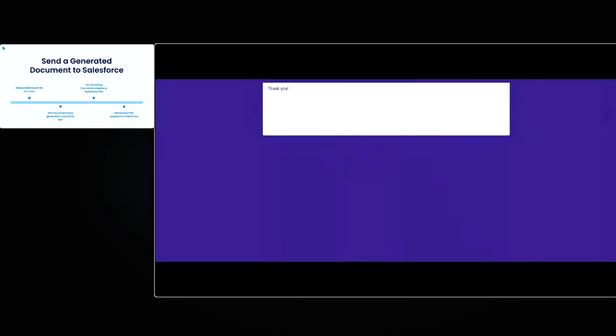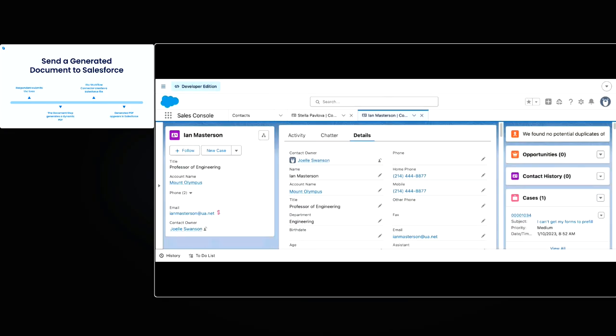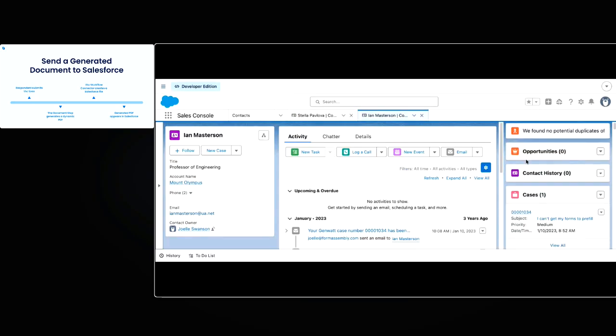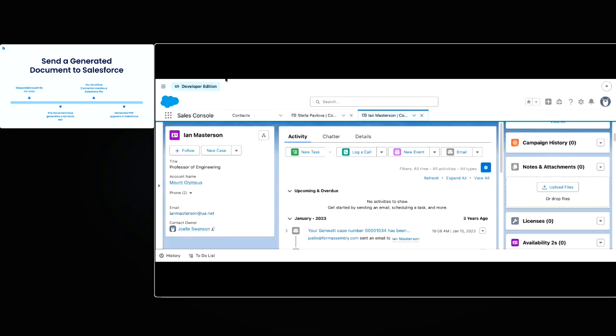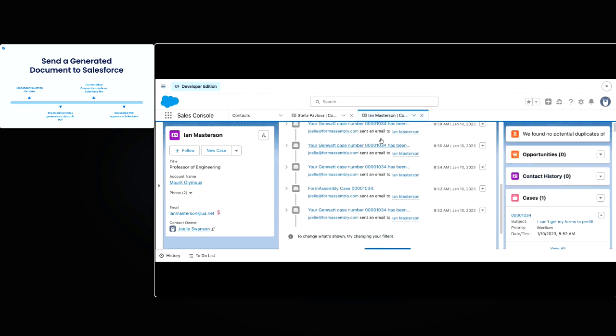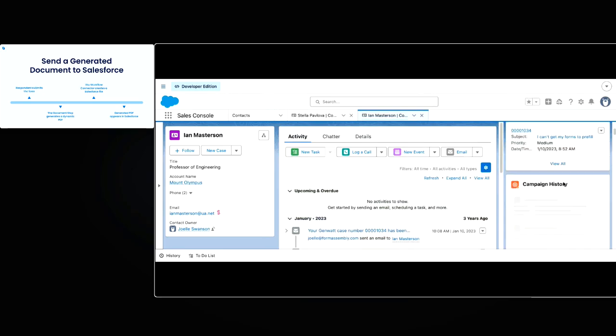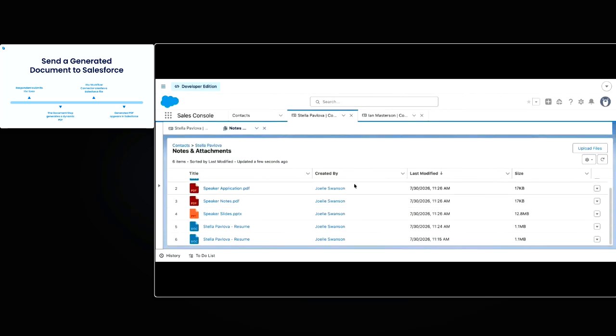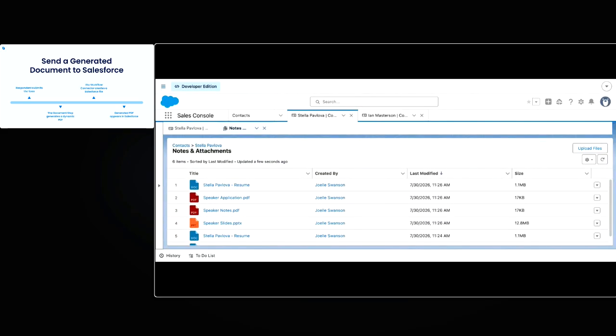And if we come over to our Salesforce, it might take a little bit to generate that document. So I'll click refresh a couple times, and click refresh again. Sometimes it takes a moment for that document to generate. Unless I accidentally put Stella's email in again. Yep. Let's see.